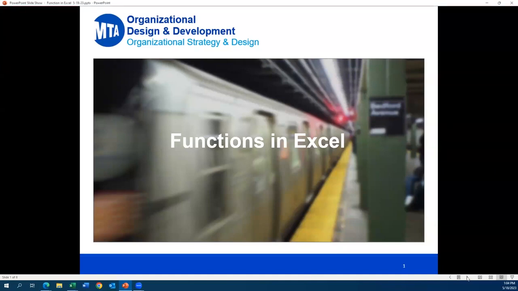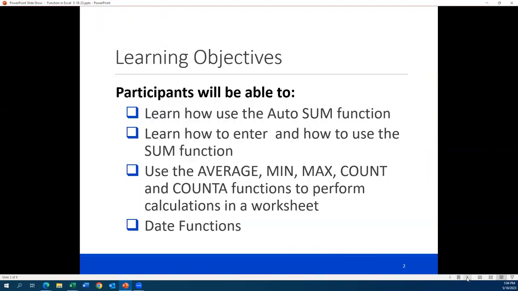Now, for today's learning objective, participants will be able to learn how to use the AutoSum function. So you're going to learn how to enter and use the sum function, and various ways of using the sum function. Use average, minimum, maximum, count, and the COUNTA function to perform calculations in a worksheet. And finally, we will also cover how to use the date functions.